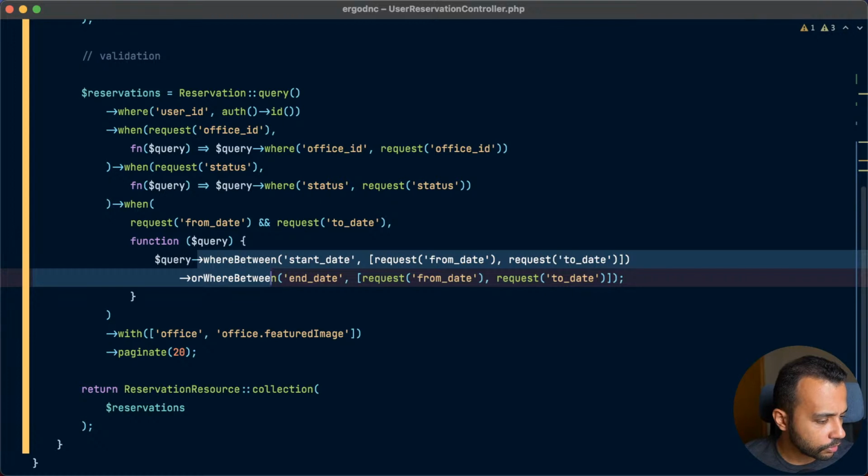Why are you using request helper and not form requests? It's something that I prefer. I prefer using helpers whenever possible.